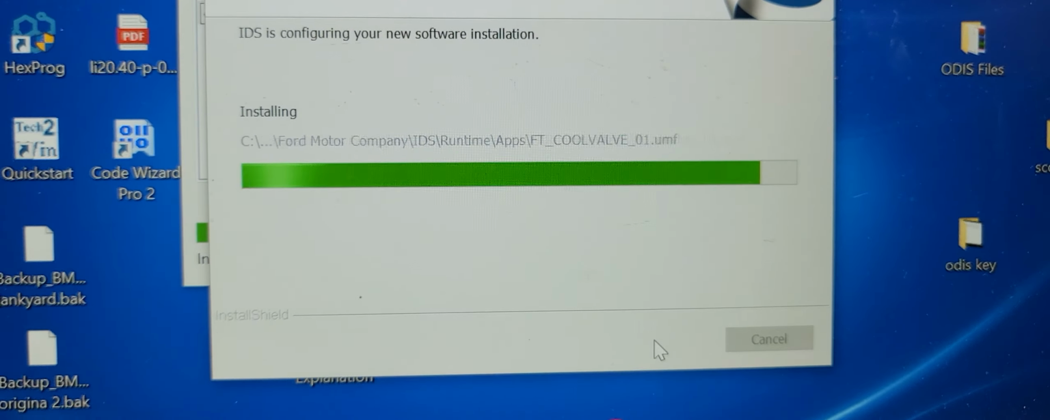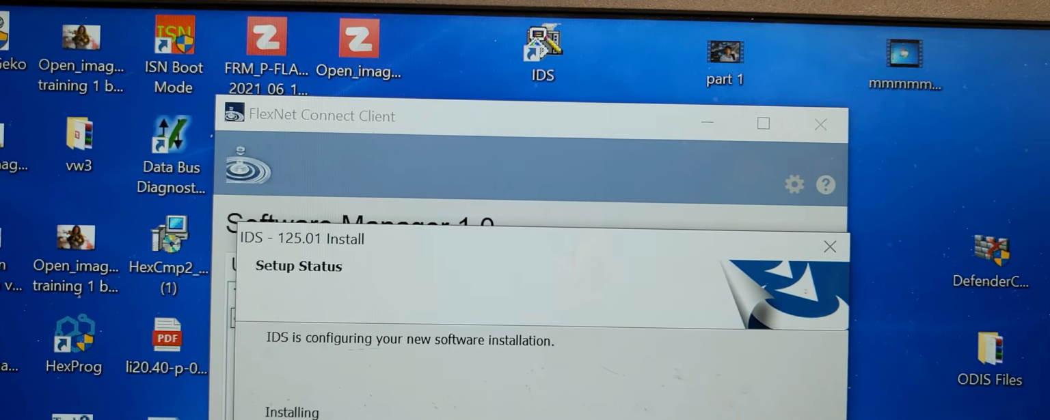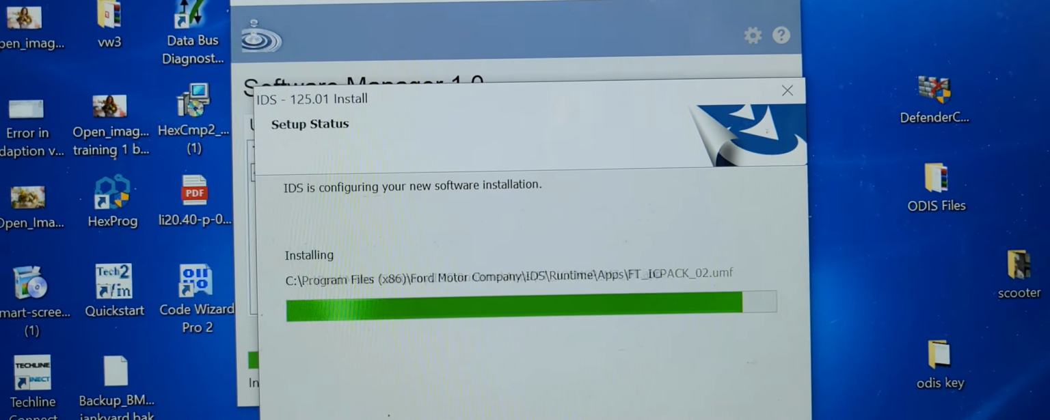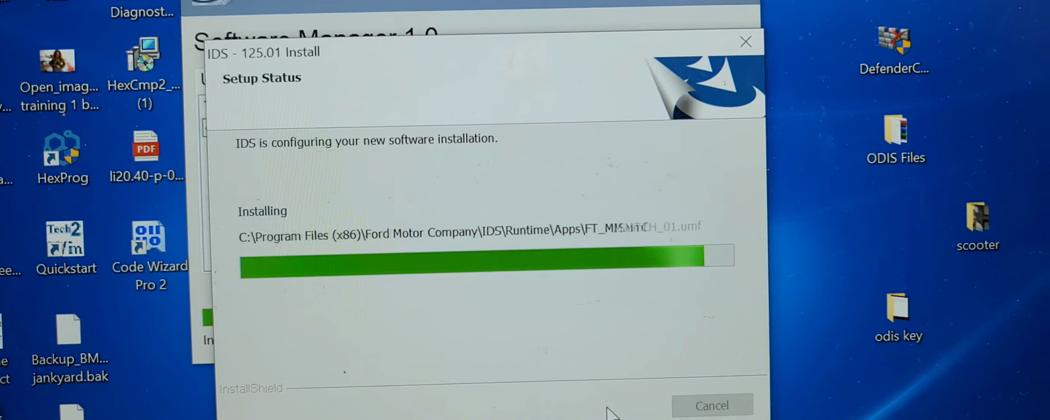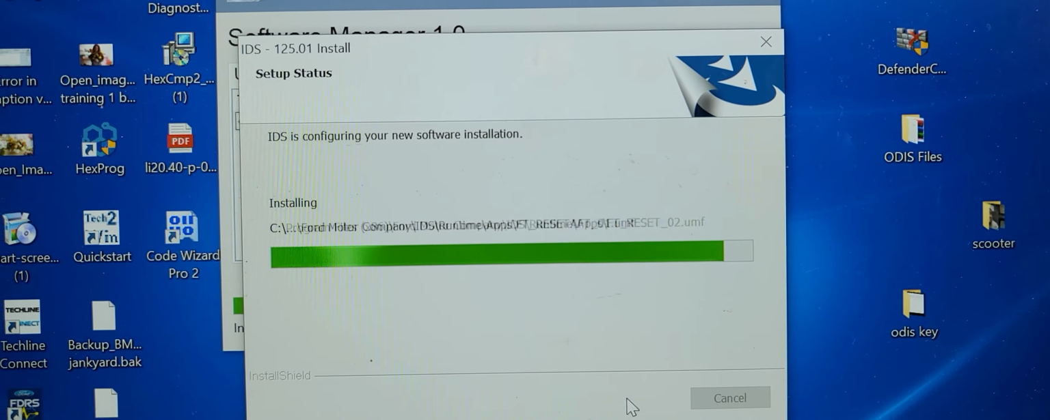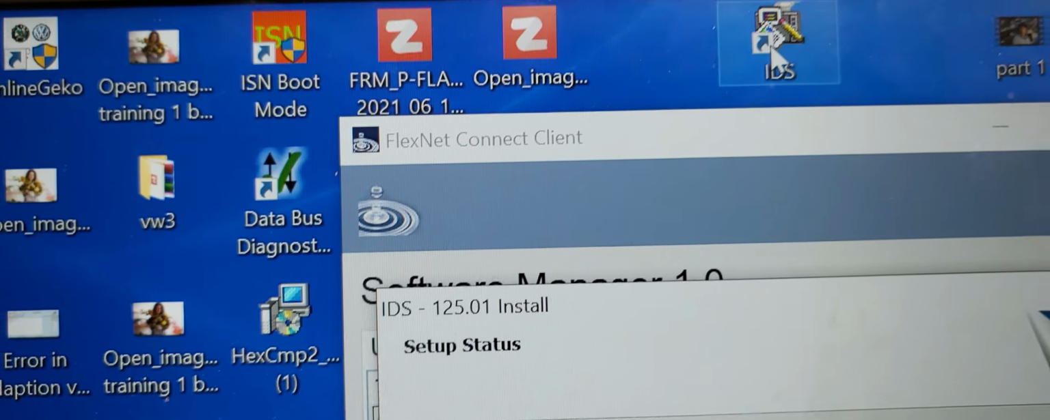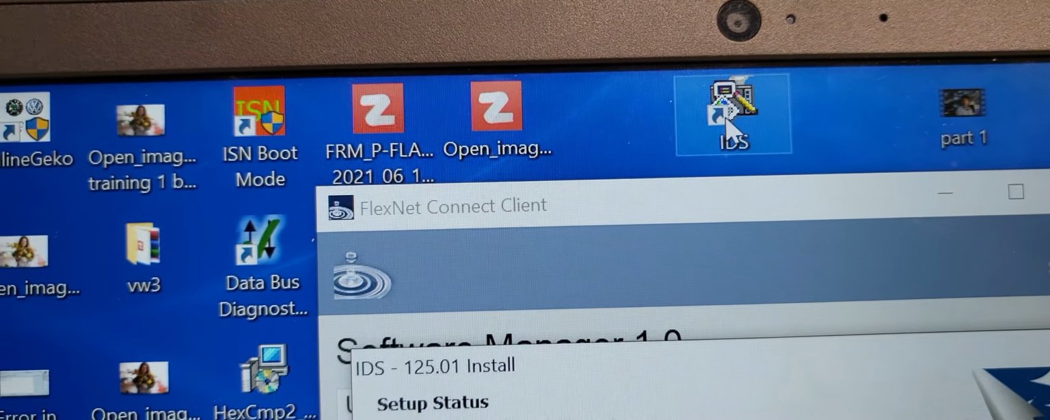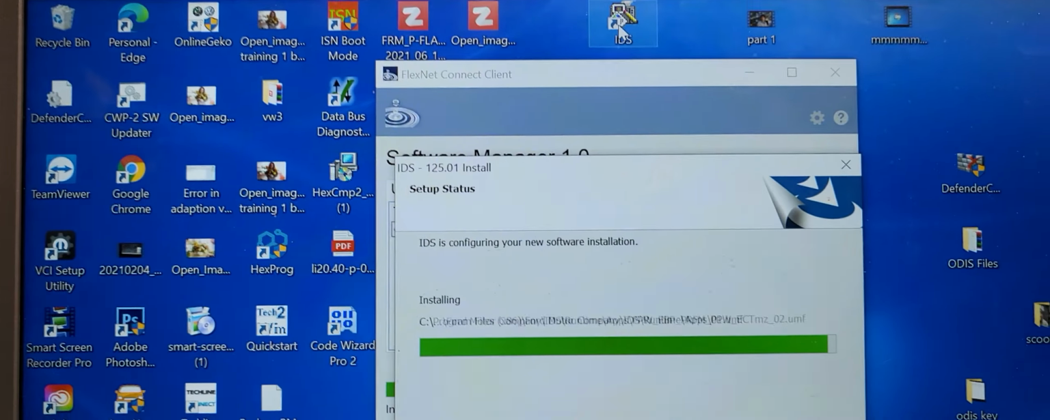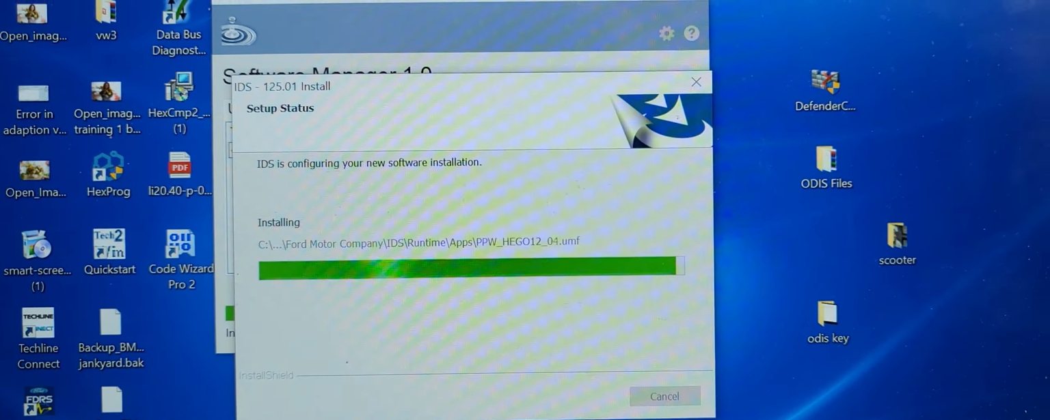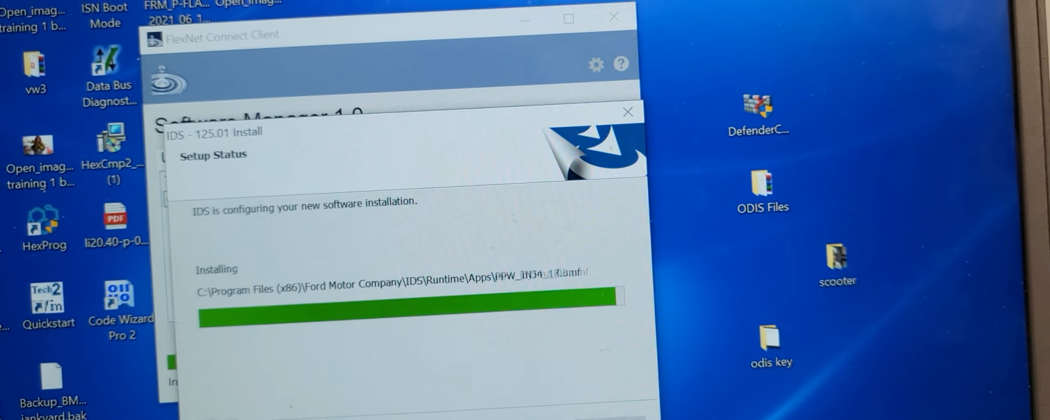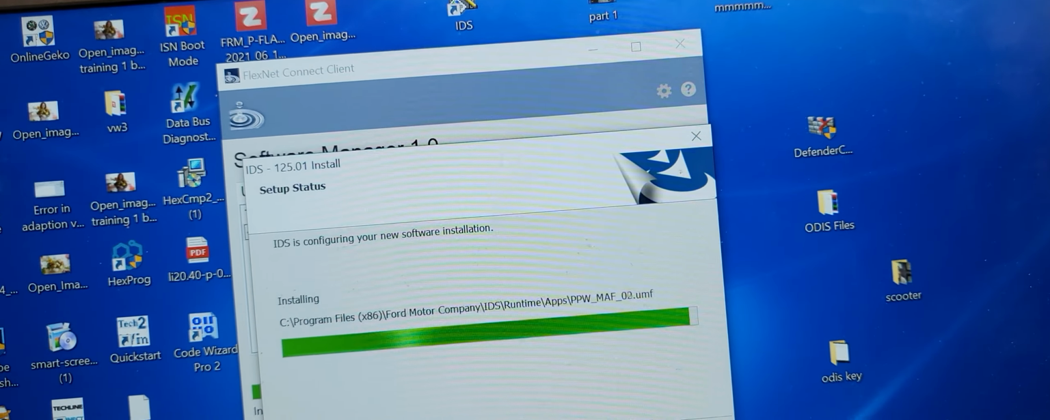I don't want to keep you longer, but this is how you download the software or upgrade it after you have it. This is 125.01, and this one here could be something less than that. Now for example, if you want to go and get those, it is better to have a subscription.